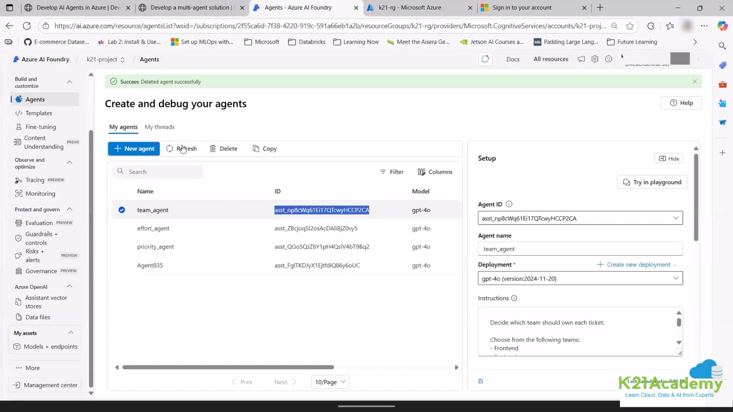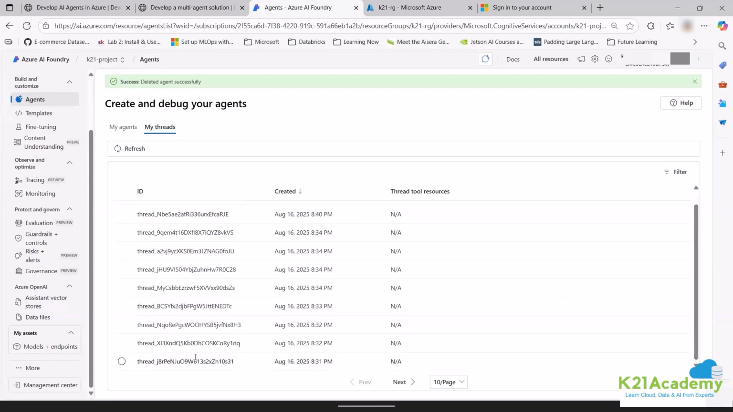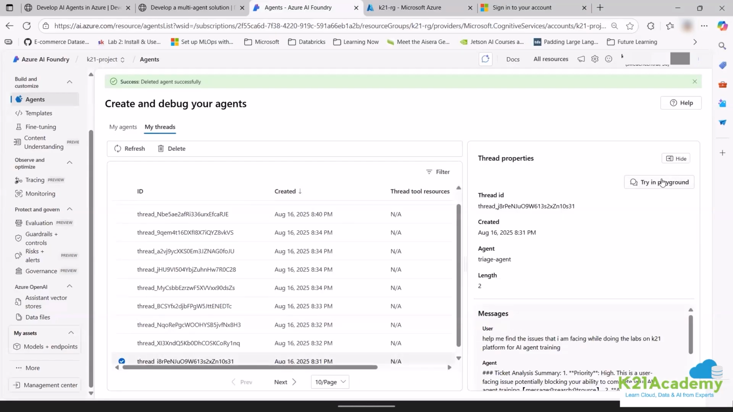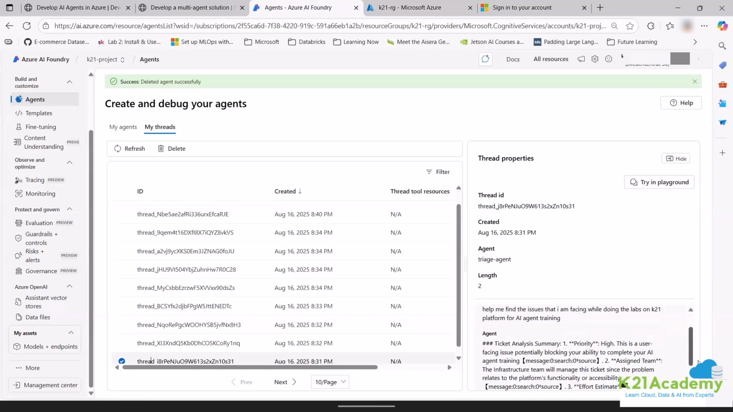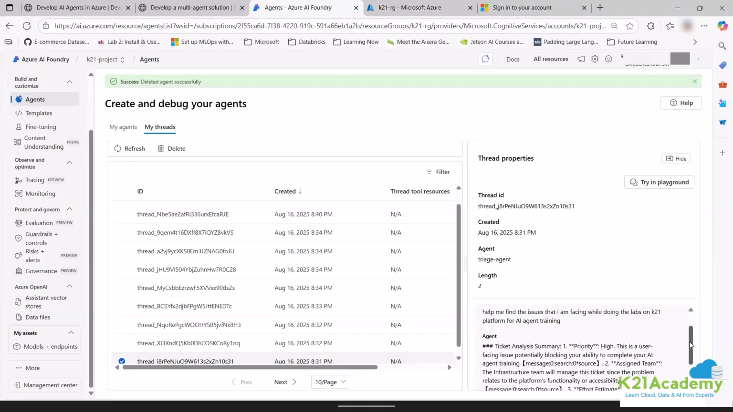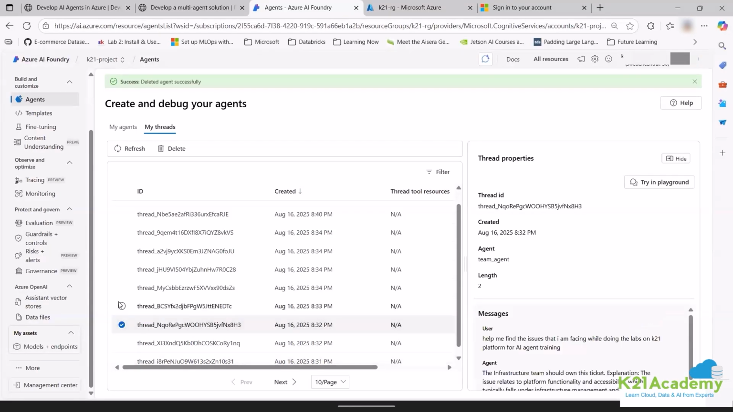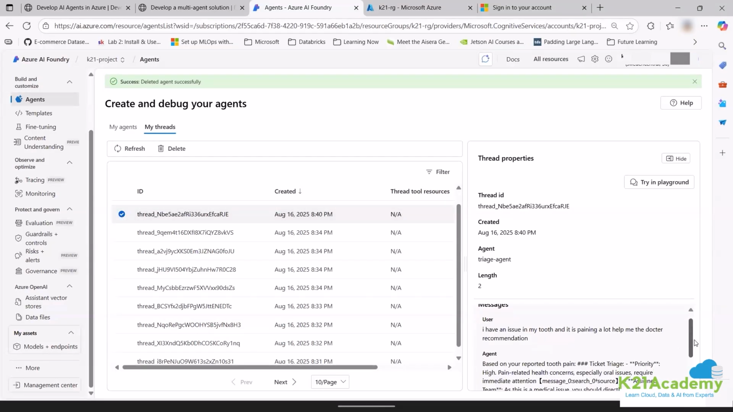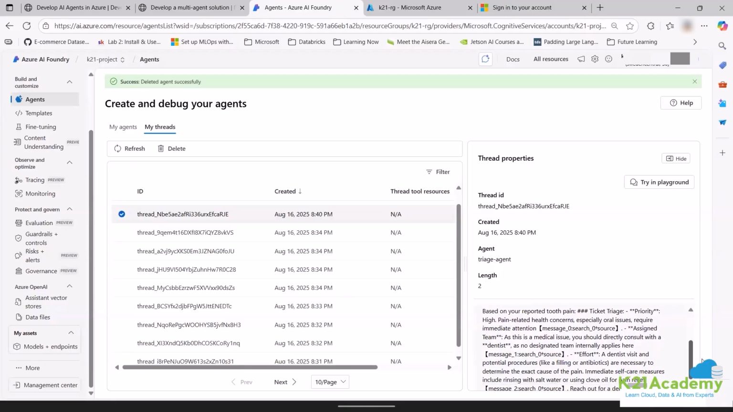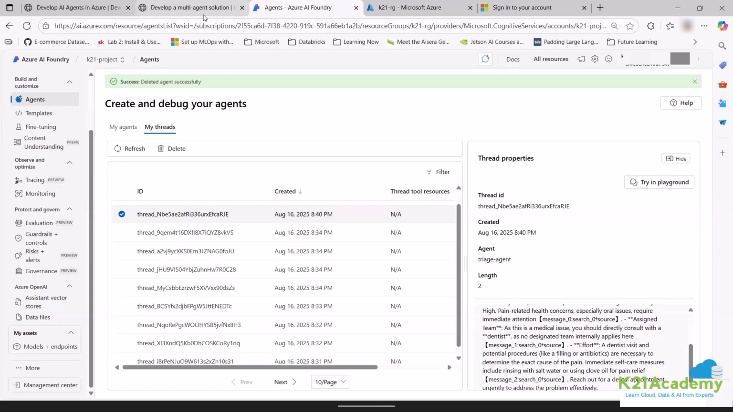Till the time it is getting executed, let me go to the thread. Can you see I have got some response? If I open each thread, you can see the question that was asked and this is the response. The same thing we can see here. Every time we run, it takes a thread and gives me a response. Based on this, it selects a priority, then assigns it to a team, and also gives some effort estimate, which is pretty good.